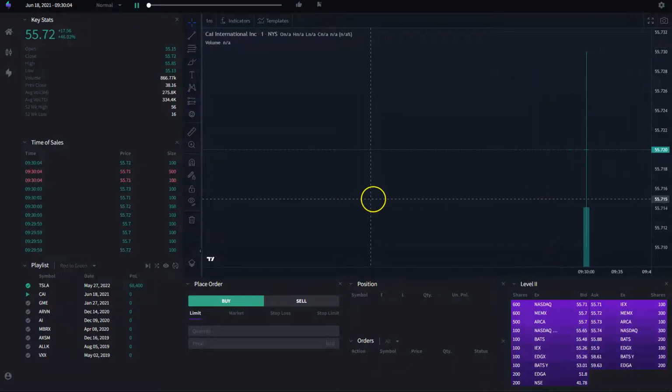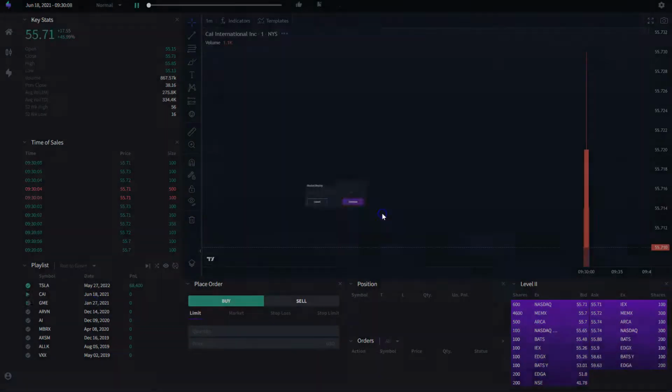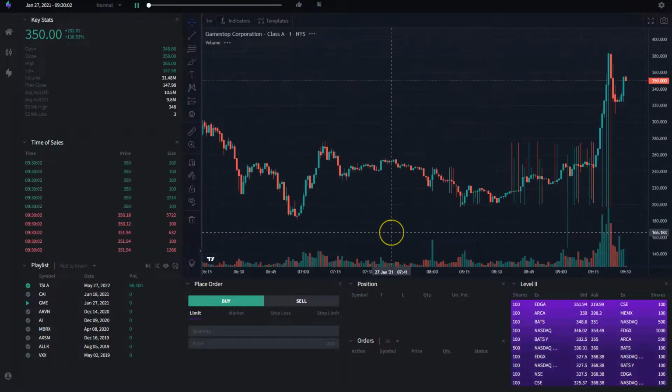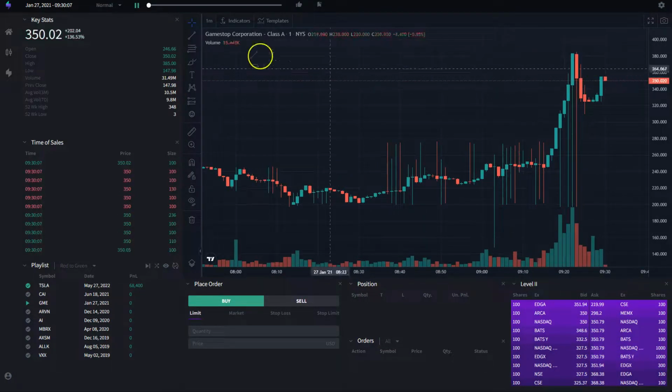Perhaps I added a symbol that has nothing, so I can decide to either skip this symbol and click on another one, or I can wait to see if the chart shows up. Okay, so here there's something interesting.